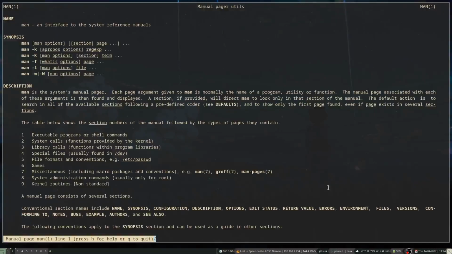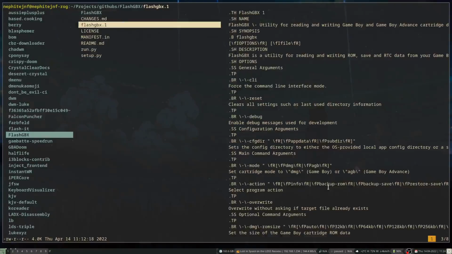For example, when I did a Flash GBX video a little bit ago, there was no man page for it. And so I decided, you know what, maybe I'll just take the few minutes or whatever it takes to write up a man page for it. And so that's what I've done. I've already submitted the pull request, and hopefully, things go through.